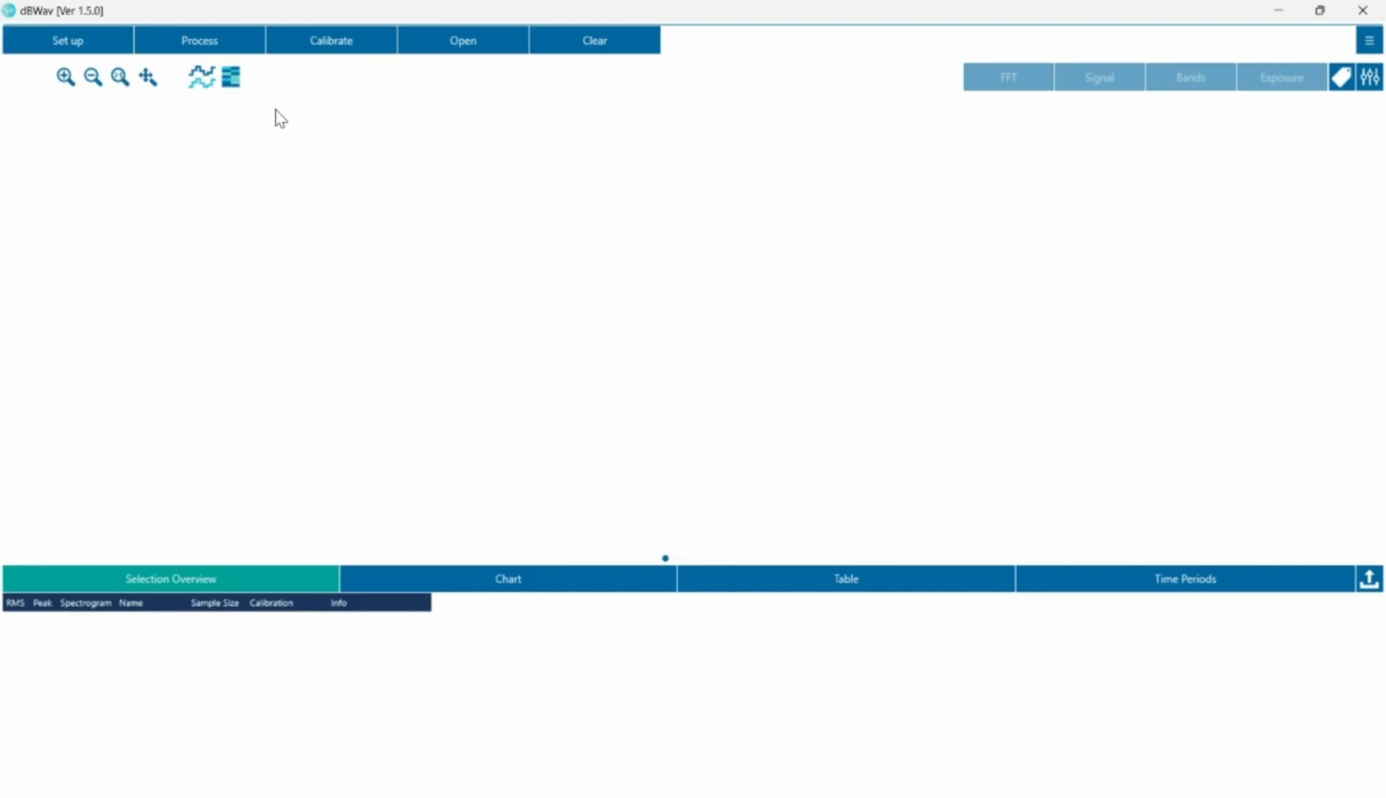The next step is to process the raw audio files. For this tutorial, we are processing Ocean Instruments sound trap hydrophone files. Transducer name and timestamp information are read directly from the file name.